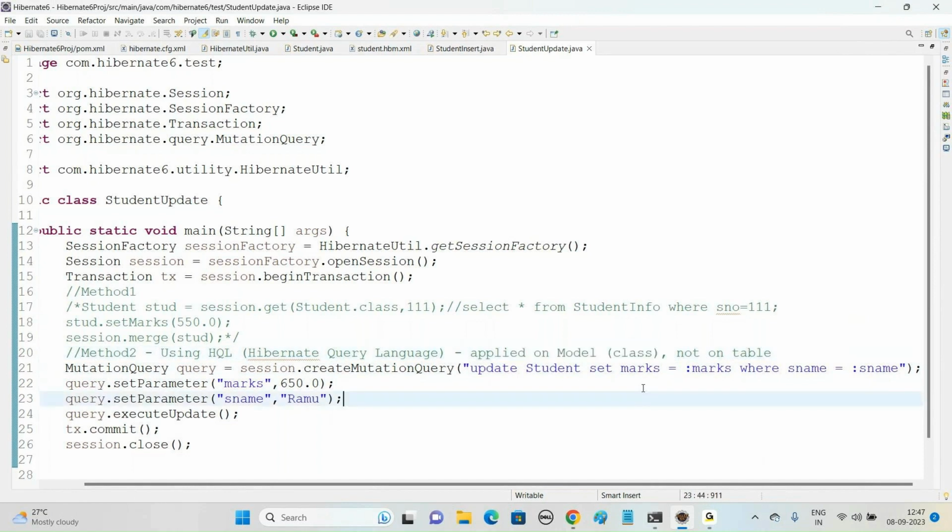So applied on model means we have to take the project class related class name and property names only, not table related. Then what is the difference between method 1 and method 2? Method 1 is based on the primary key. Method 2 we can go with our own condition.